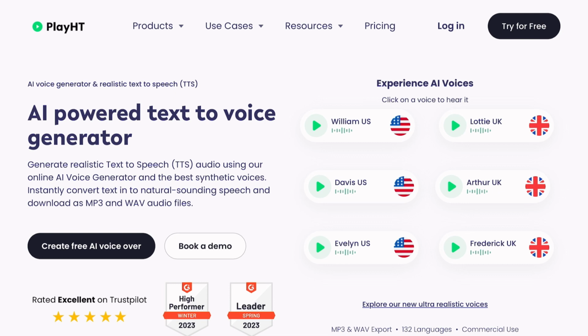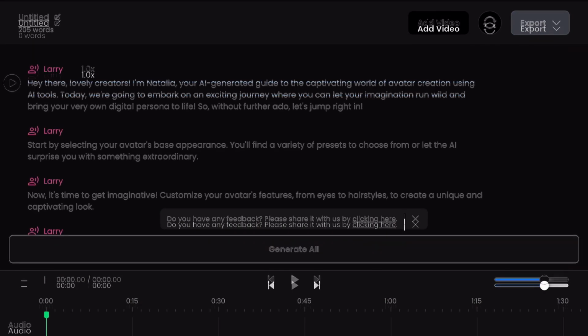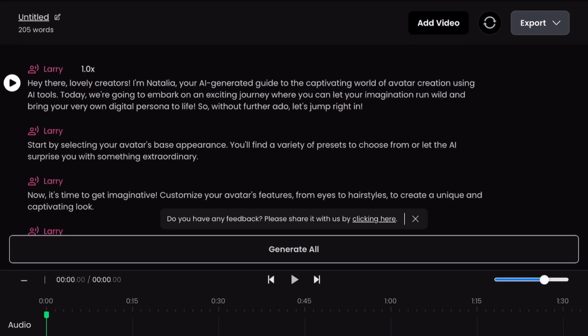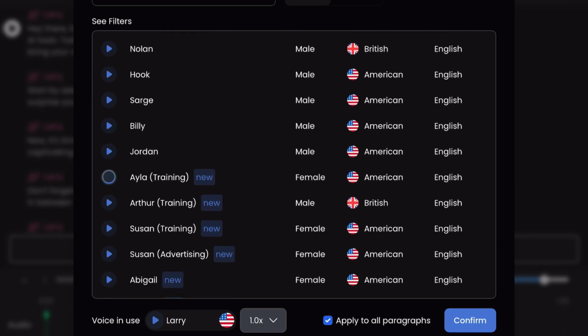You can sign up using Google, or any other method you prefer. After signing up, you will see an interface like this. Click on create voice for free. Here you will paste the script that we prepared using ChatGPT. Once you have pasted the script, the voiceover generation process will begin. During the voiceover generation, you will have the option to choose from various voice options. You can listen to each voice and select the one that suits your video best.